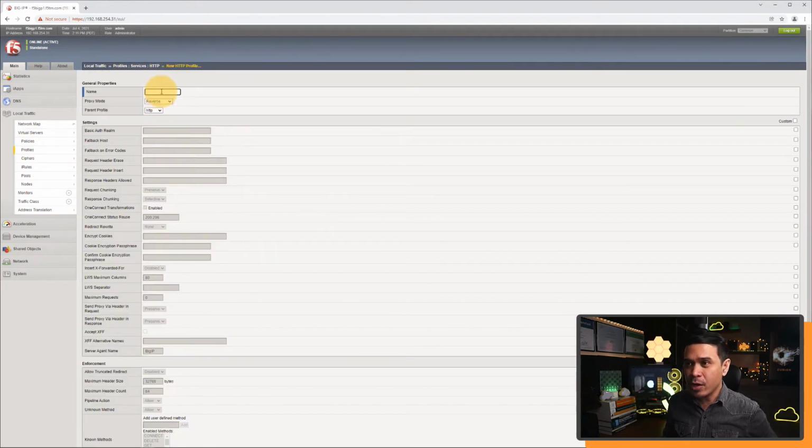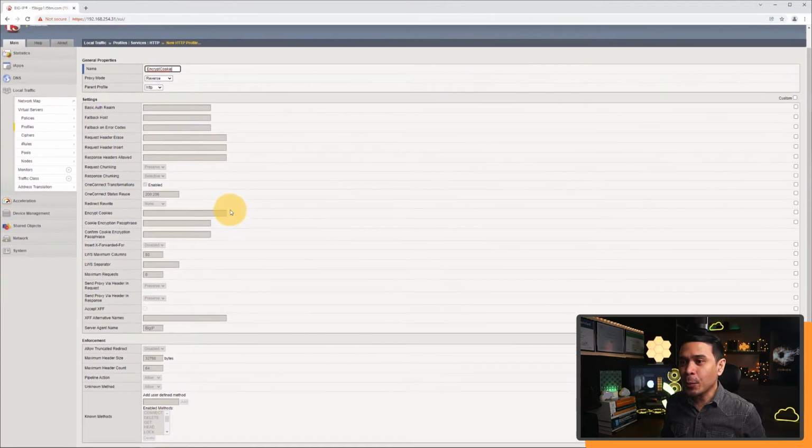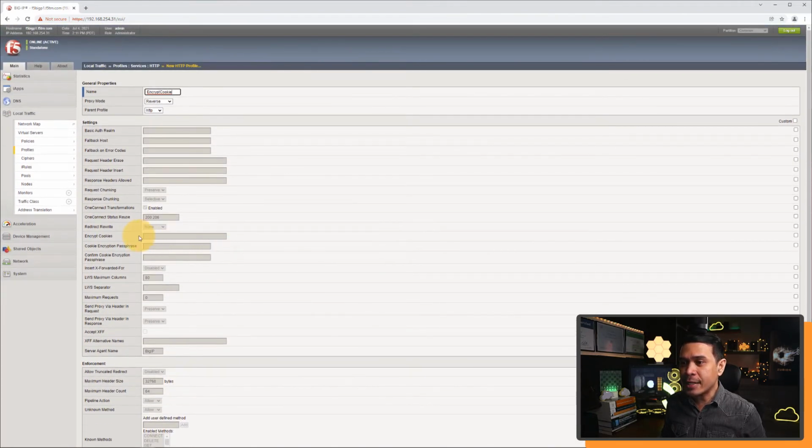And what we're gonna do is we're gonna name it first. I'm gonna name it Encrypt Cookie, okay? And we need to customize these attributes, okay? Encrypt cookie name and the cookie encryption passphrase. And to do that, we need to click this tick box, okay? Not this one, this one. There you go. So under encrypt cookies, this is the cookie name that we're gonna use, okay?